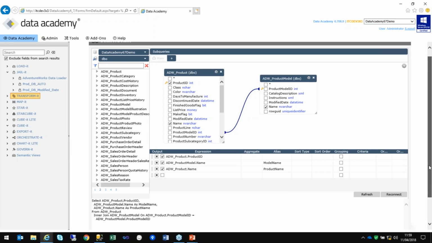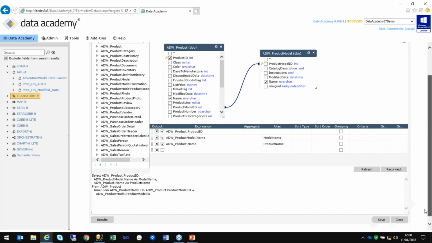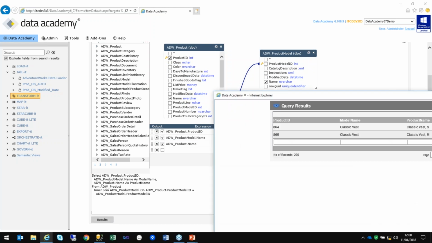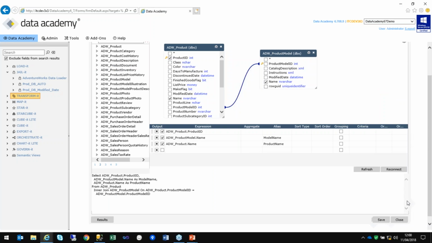And what you can see is that the query itself, the actual SQL for the query, is being built up down the bottom, and at the very bottom there's a results button. So if we just click on that, a little pop up, and we can see we've got three columns: product ID, model name, and product name. So those columns have been renamed. So that's exactly what we want. We can use that to check that we've got what we want.